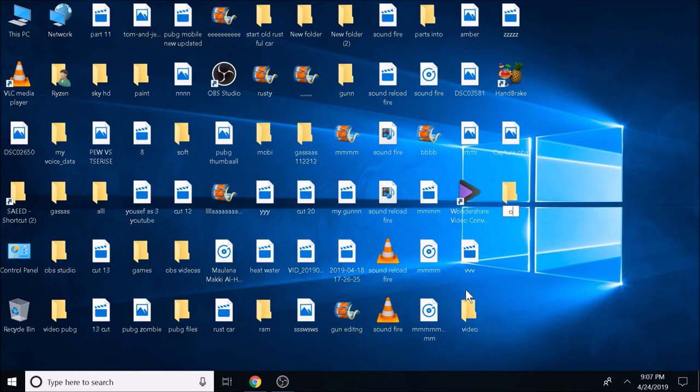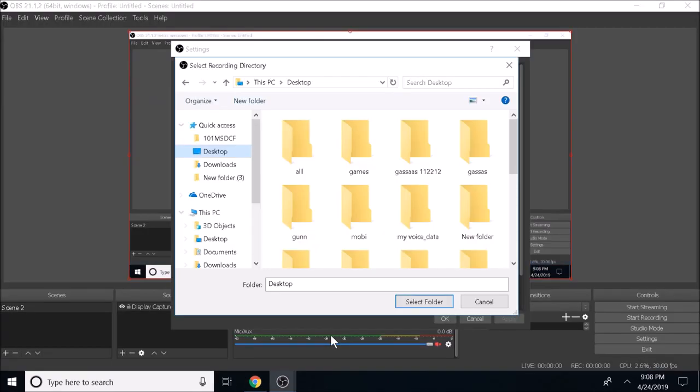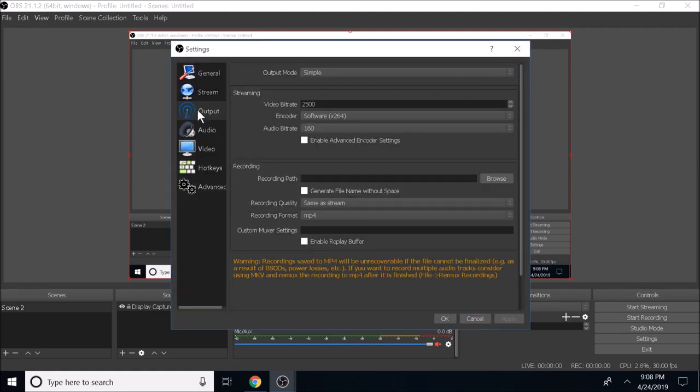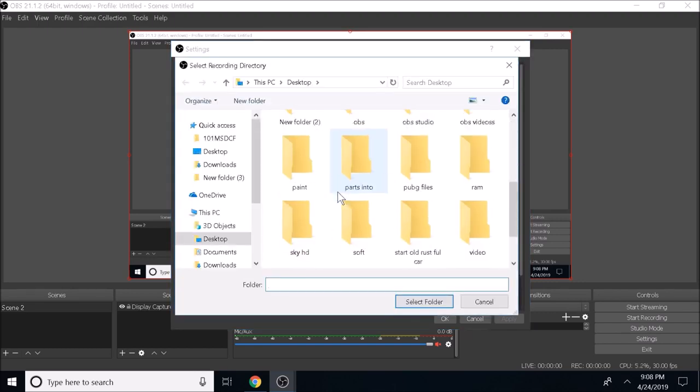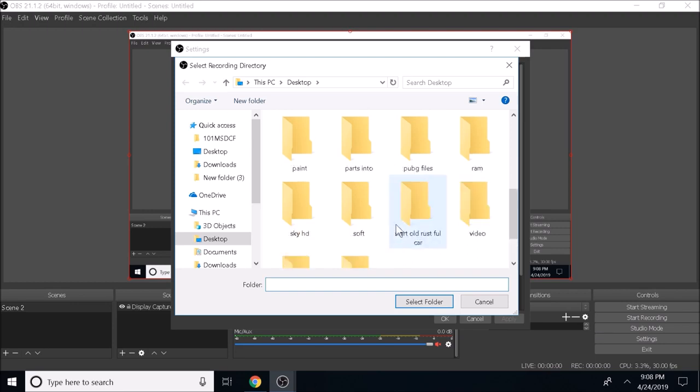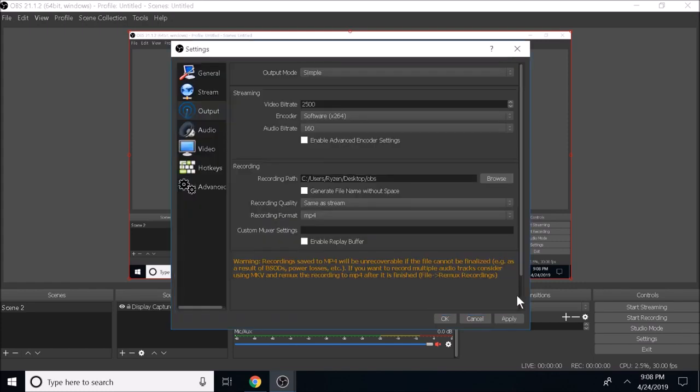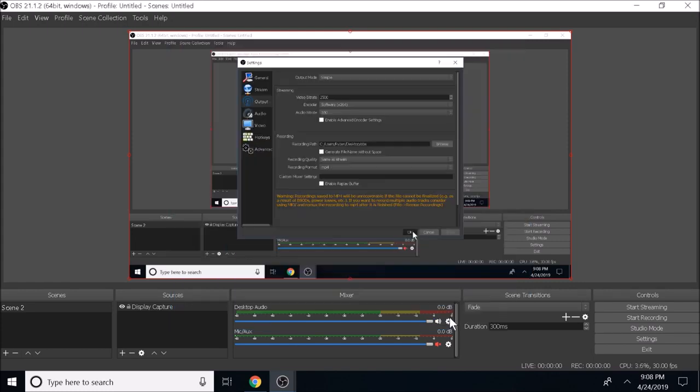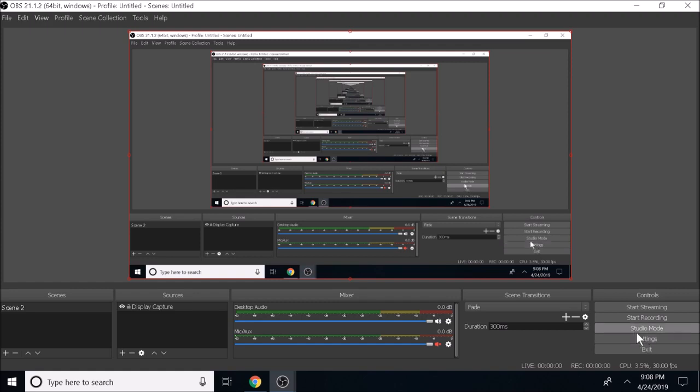I will make a new folder. I'll write OBS. Cross. Check again. File. Okay. Apply. Okay. I will try. See, it is now working, now recording.